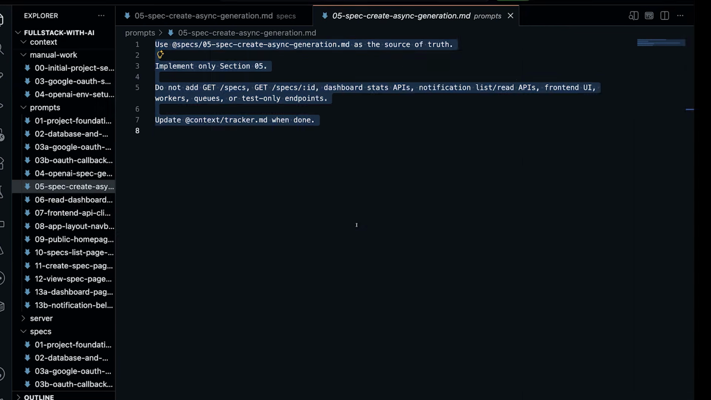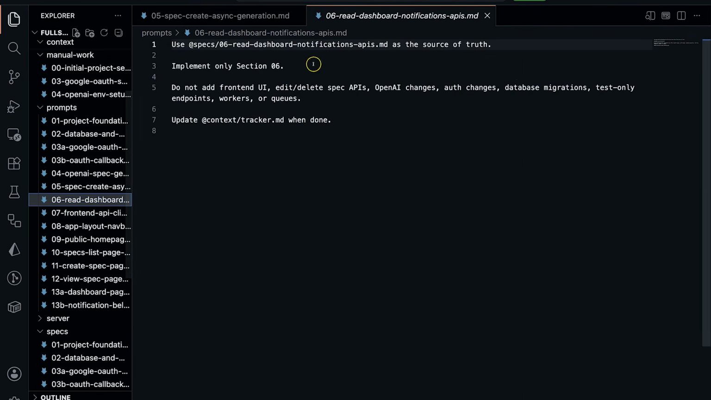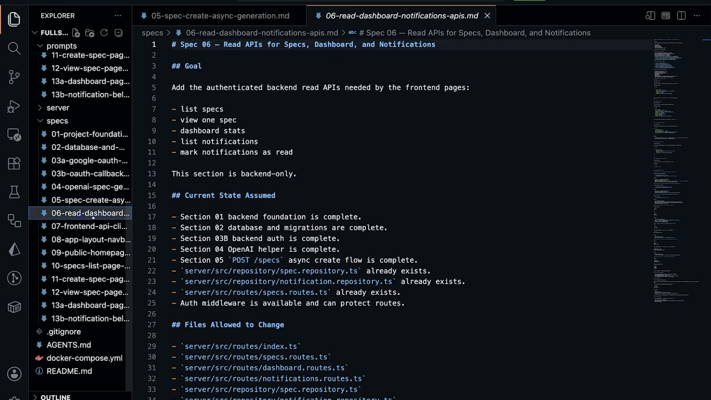So what will be our next step? The next step will be, now we are going to also implement our dashboard APIs. Now this is a simpler one. Why is this a simpler one? Here we are going to create one dashboard overview API where we are going to render each and every detail, like how many specs you generated and all those things.